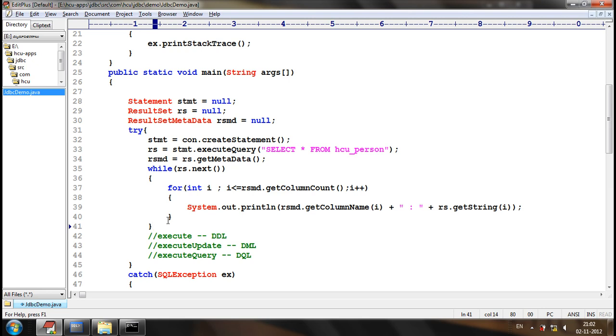And again rs.getString(i). What is the value of i? 1. Okay? And in the result set, what is the value in the first column? What is the value in the first column? 100.